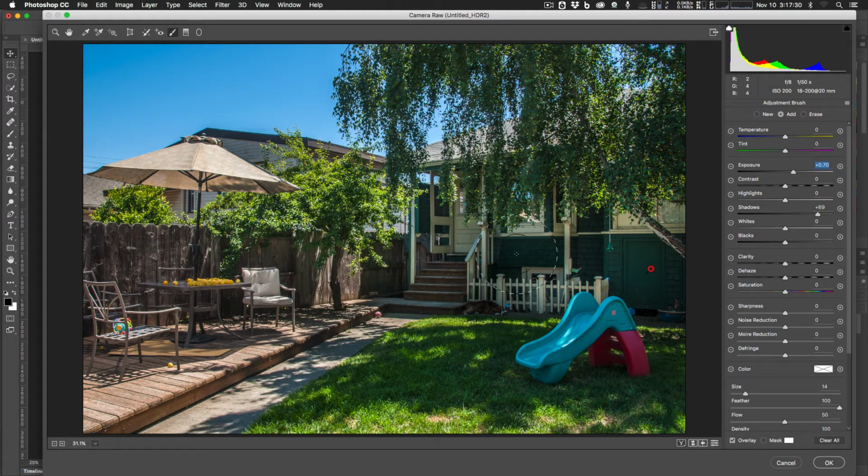So now I've got more detail back in these shadow areas. Maybe a little bit more there. And then maybe I want to bring down a couple of highlights too. So if I go over here to highlights and I click on the plus, anytime you do that, it kind of starts a new adjustment brush.